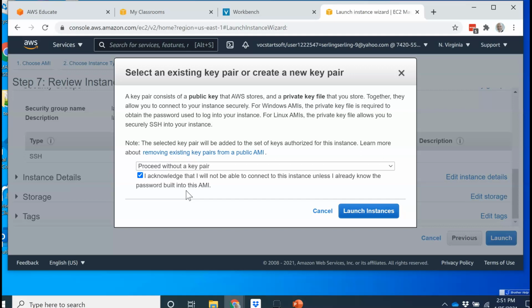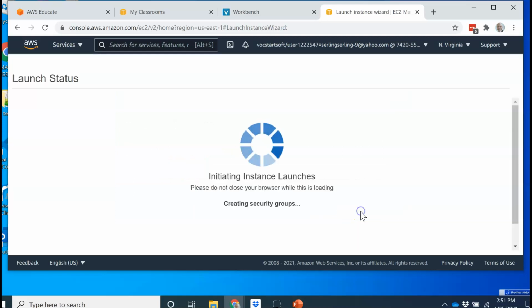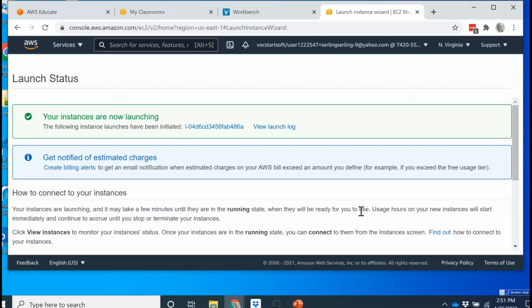So this is very important. Please, please do not do anything other than what you have here on the screen in front of you. It's proceed without a key pair, and you click the acknowledge button and you click launch. Great. Your instances are now launching, and we've got this confirmation page.